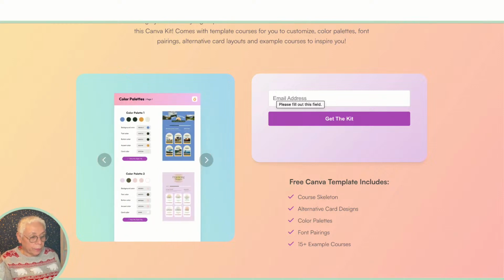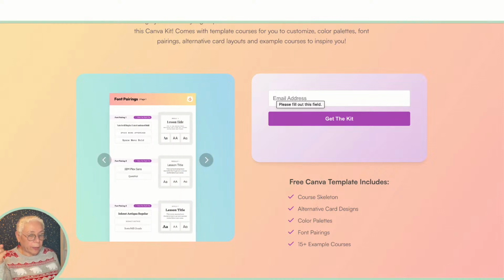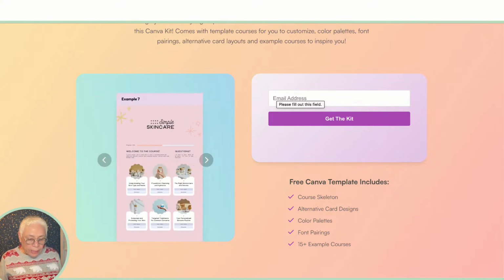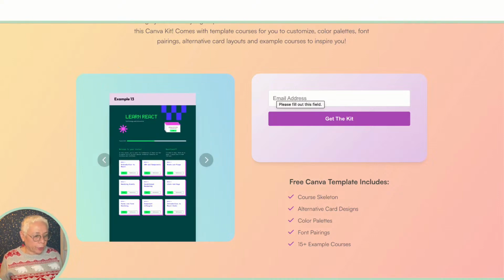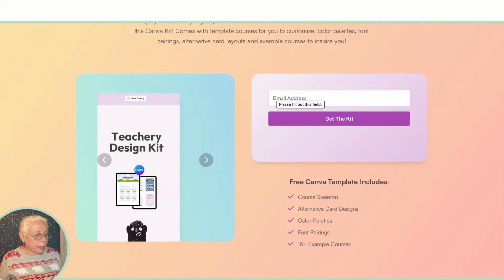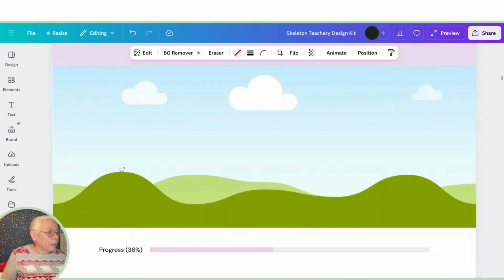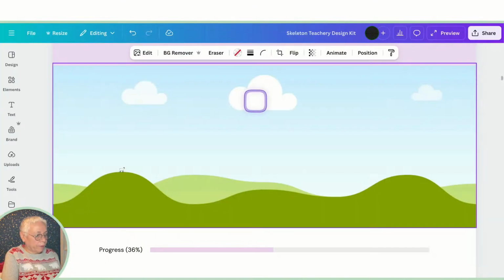But they're kind of using it as a lead magnet. So you've got to give your email address, and then, of course, you know the drill. Go to your email, click a link, and then you're going to go, in this case, to Canva. And here we are in Canva.